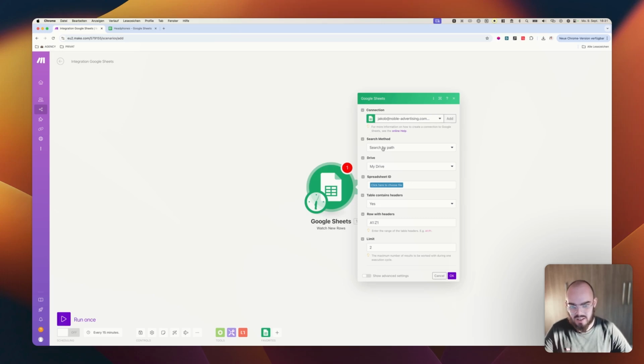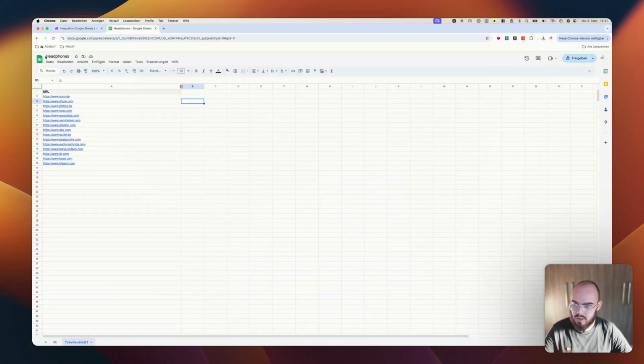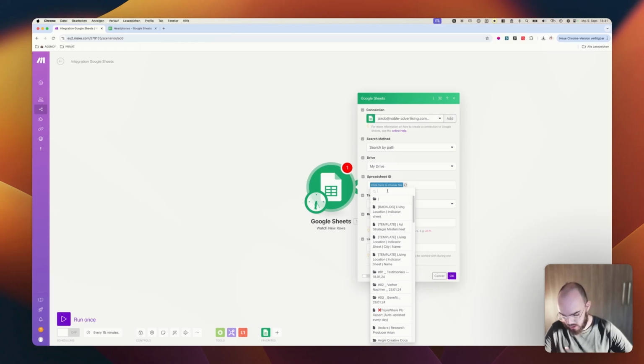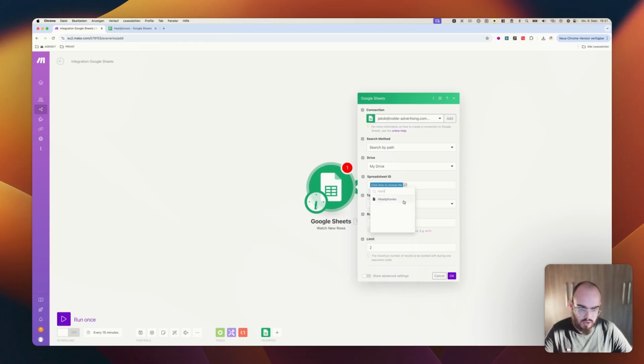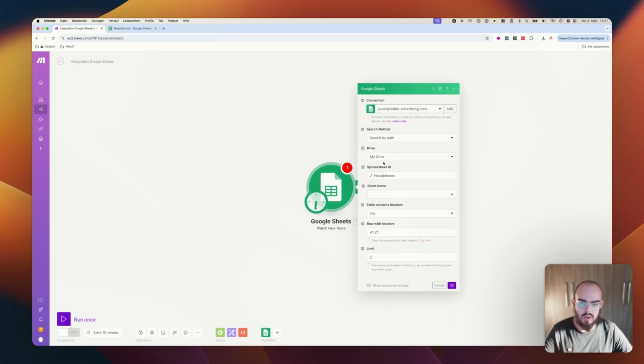Okay, next, you search by path, Drive, My Drive, and then for Spreadsheet ID you click here and then simply search for the name that you have put into this file. Here, this is some sample data. These are manufacturers of headphones, so I called it headphones. You can use whatever name you like. Then I search for it, I find headphones, and it will load for a couple of seconds and already pull in the data. I only have one sheet, so I choose this one.